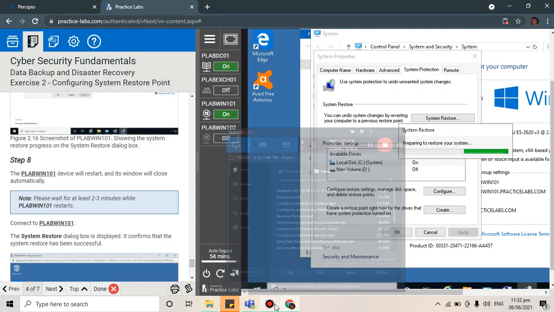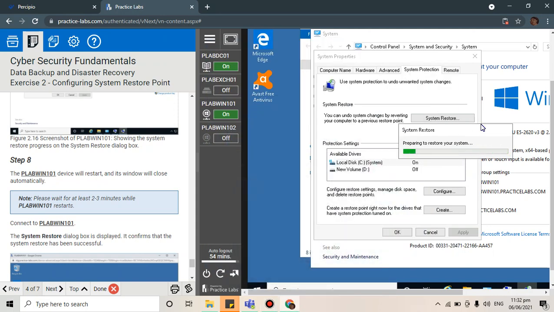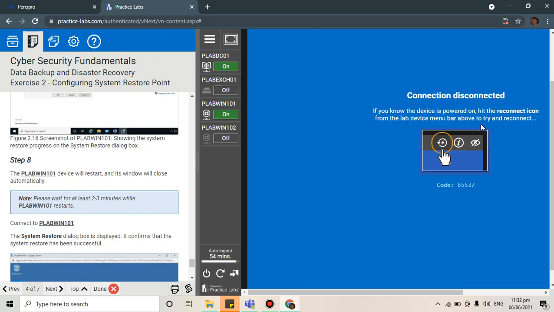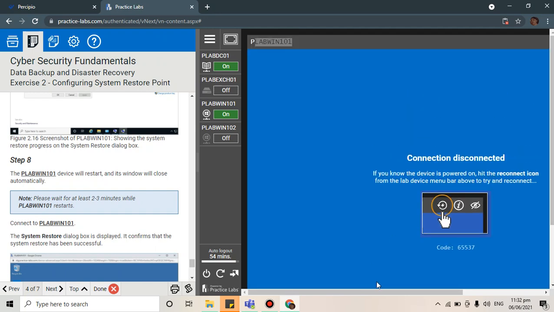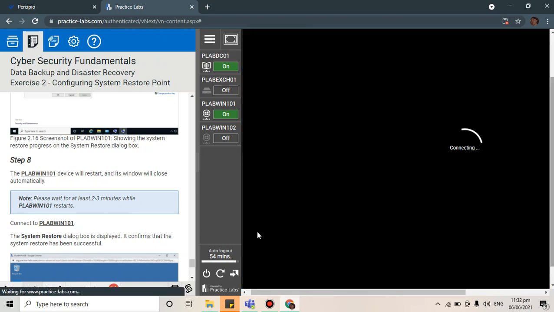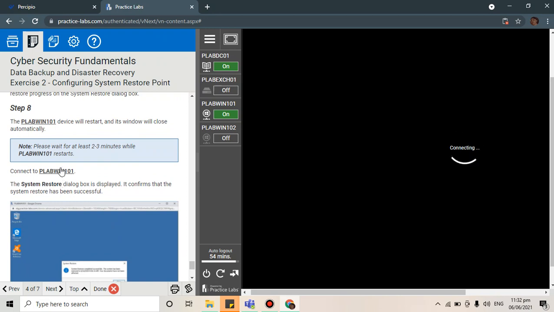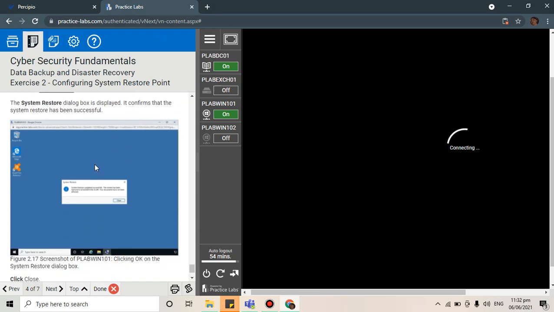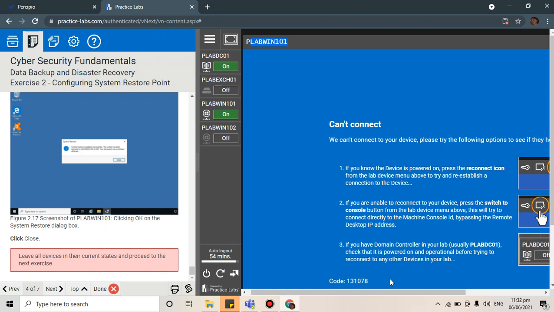Let's see. There, it has restarted. It disconnected again, so we just reconnect. Then, once it opens, the System Restore dialog box is displayed. It confirms that the system restore has been completed successfully. Then click Close. Once reconnected, a box will appear, and we just click Close.